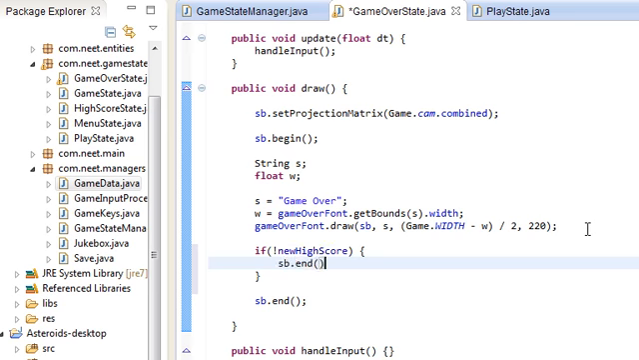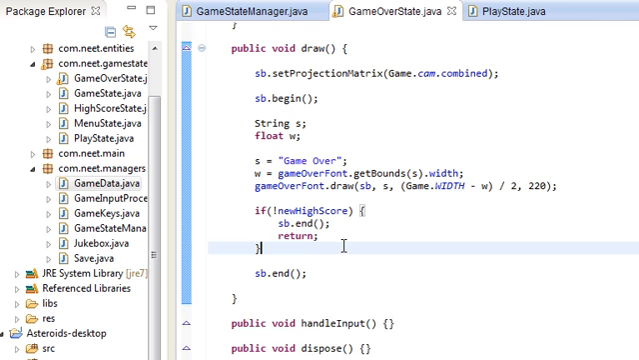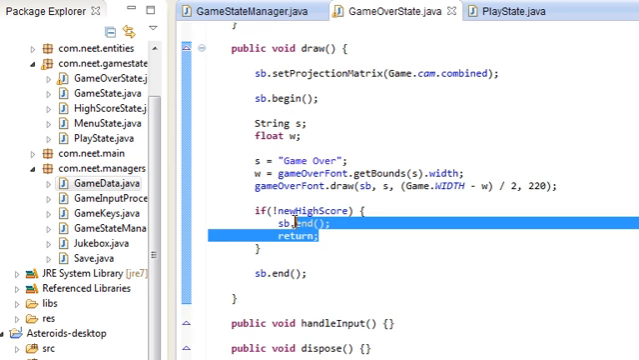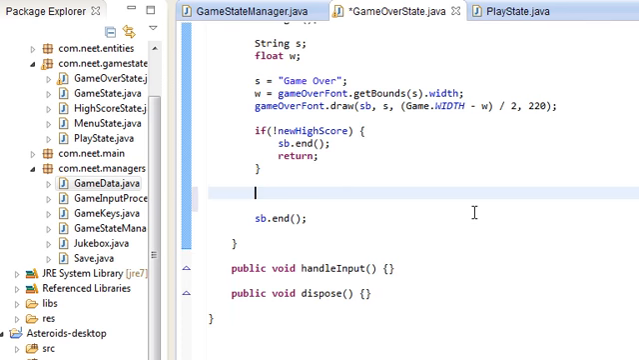And if we don't have a new high score, we're just going to do sp.end, and we're going to return. We're not going to do the entering a new high score thing. If it's not a high score, we're just going to stop it right here. Otherwise, if it is a new high score, we're going to keep going.